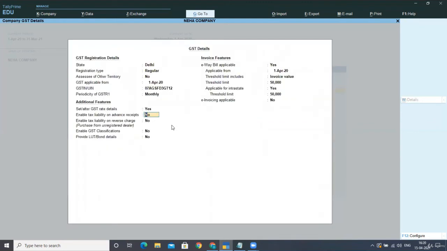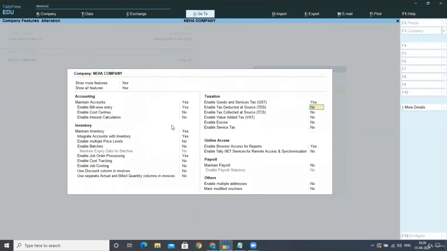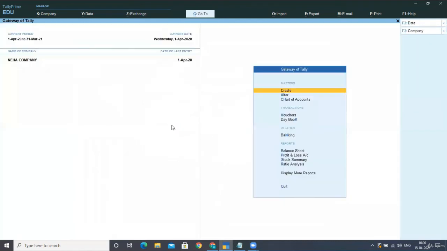Now enable tax liability on advance receipts. I'll make a separate lecture on advance receipts and reverse charge mechanism in my advanced lectures. So keep it to no. Other options and e-way bill also no, and accept the screen by pressing Control A. Accept it once again, press Control A, and your feature is activated at company level.